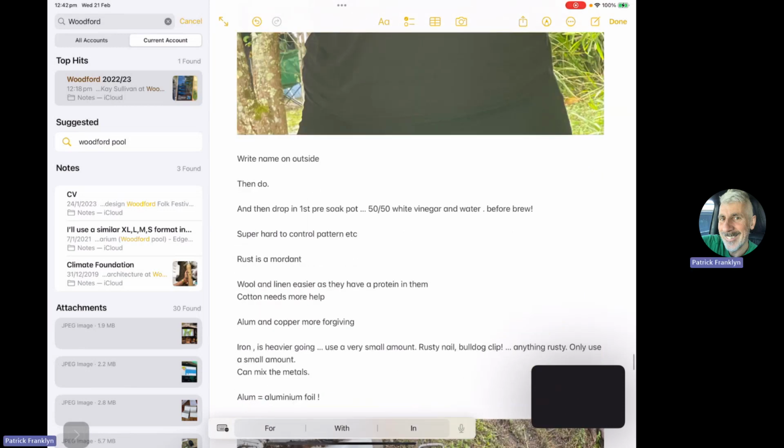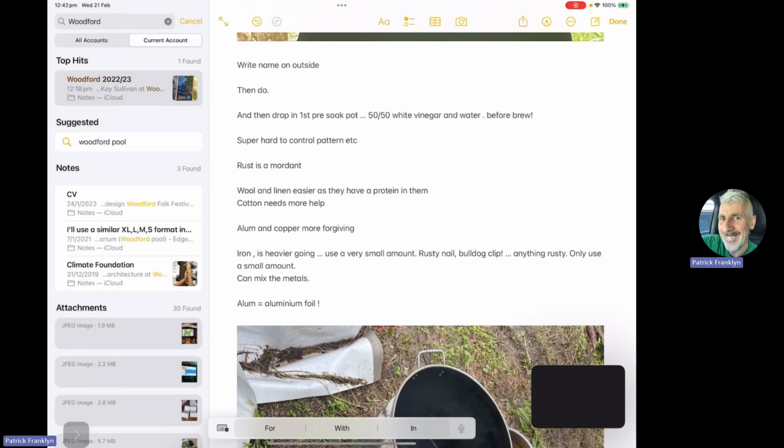We were doing it as part of a workshop. We had to write our names on the outside. And then you drop it in your first, what's called the pre-soak pot. So it's about half white vinegar and half water. And you let it sit there for a couple of minutes, so it's had a good, decent soak.